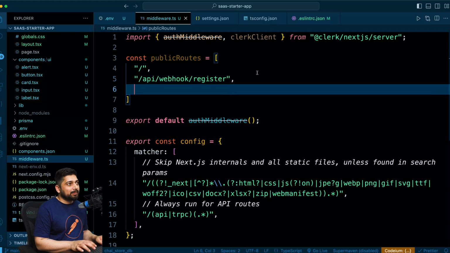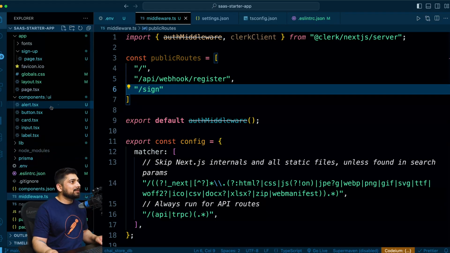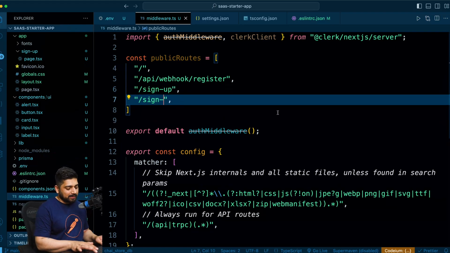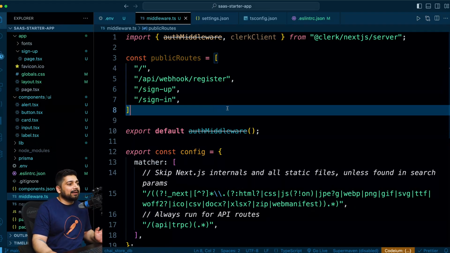So this one should be open, and of course we want anybody to sign in. So I guess we made it as sign dash in. Yep, sign up, sign in. So we'll say sign up just like this, and we'll have a sign in as well. If you have more of these public routes, go ahead and provide them and work with that.